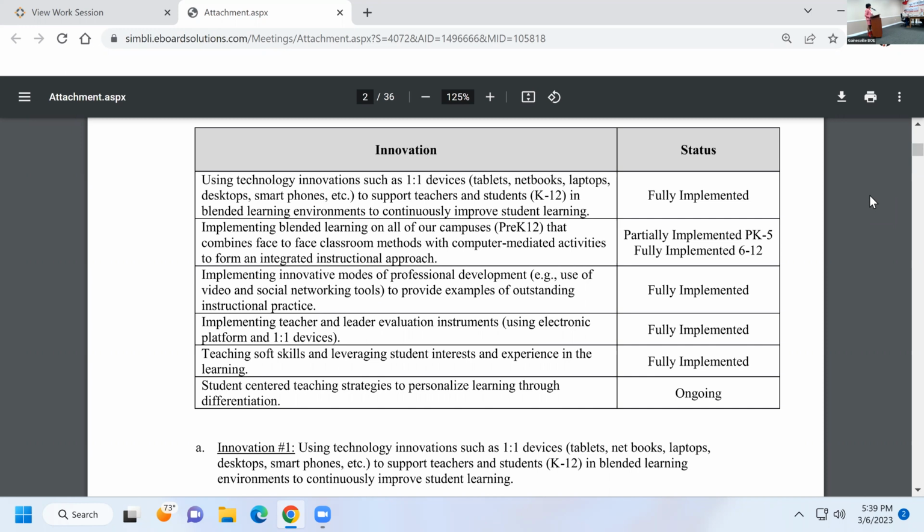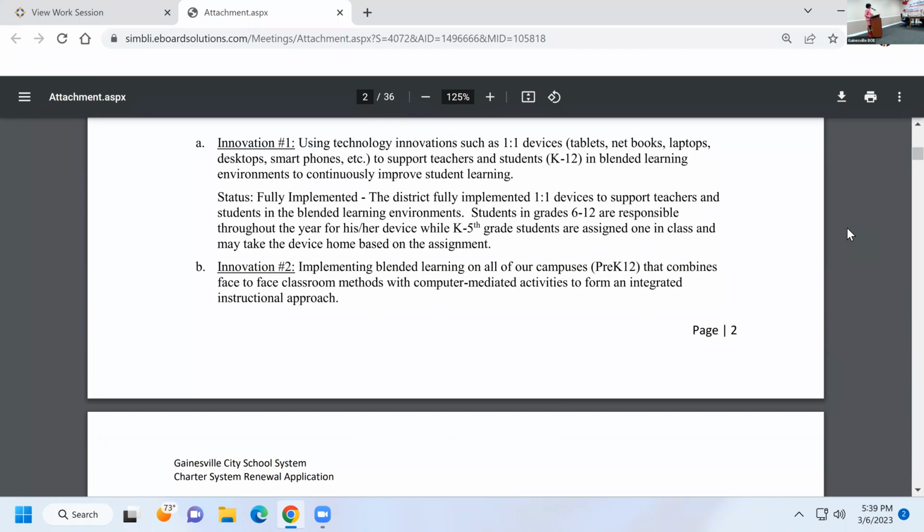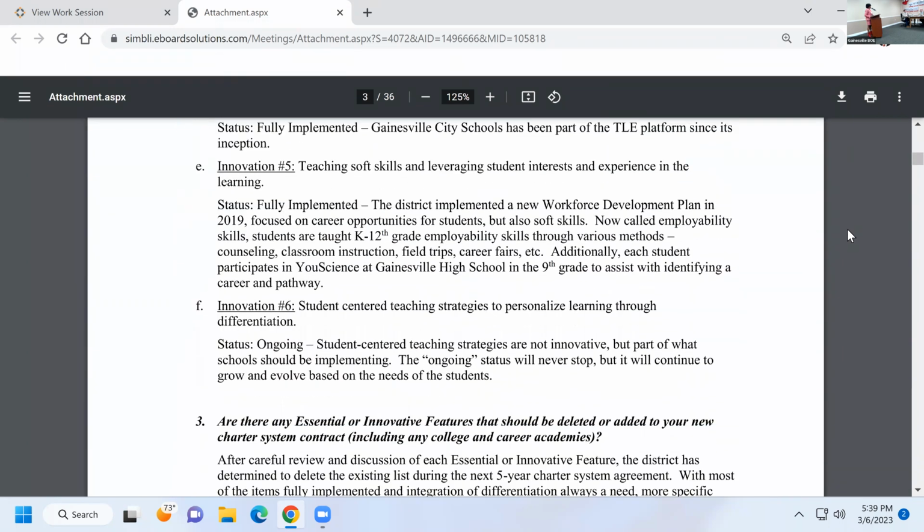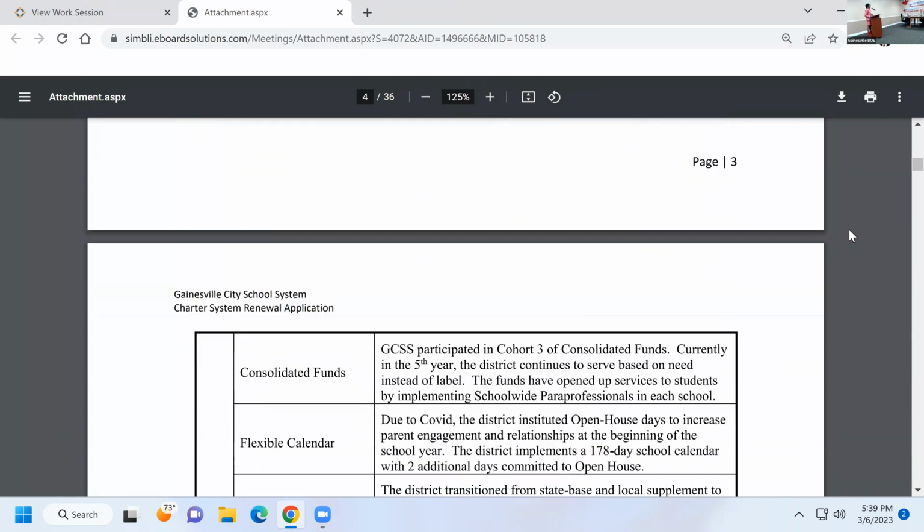Board members, you'll notice in there what our innovations were 10 years ago. When you look at those, we basically give an update that we were fully implemented, or partially implemented, or, in one case, ongoing. A lot of that ties back to technology. You think about how much technology has changed in the last decade. We wanted to remove that and say, what are the 5 minimal things we can do as a charter system over these next 5 years?